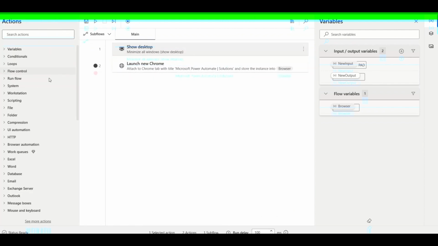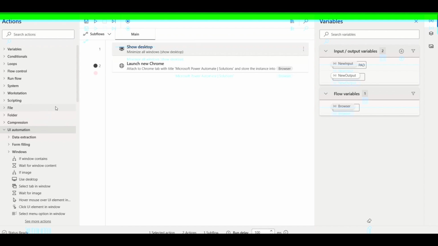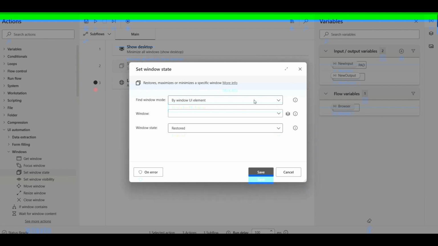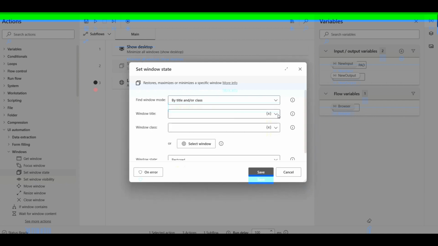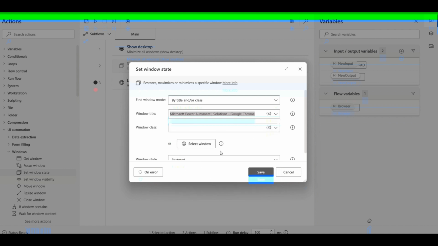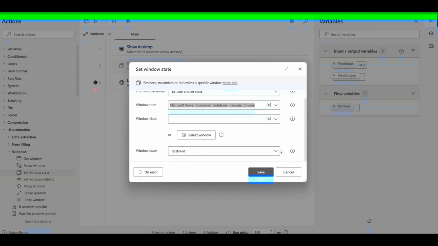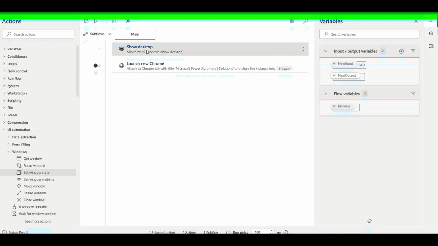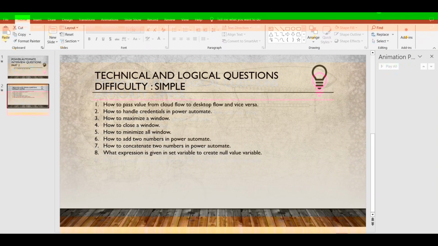There is another method also in the UI. If you see Set window state, you can give by title, the window title, you can give this Chrome, and you can say that you want to restore it, minimize or maximize. So this is also a method by which you can minimize the window. Okay, now let's go to the next question.